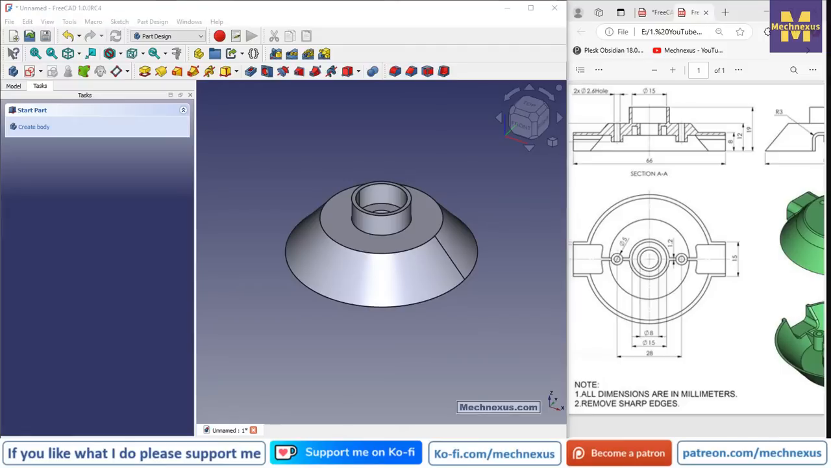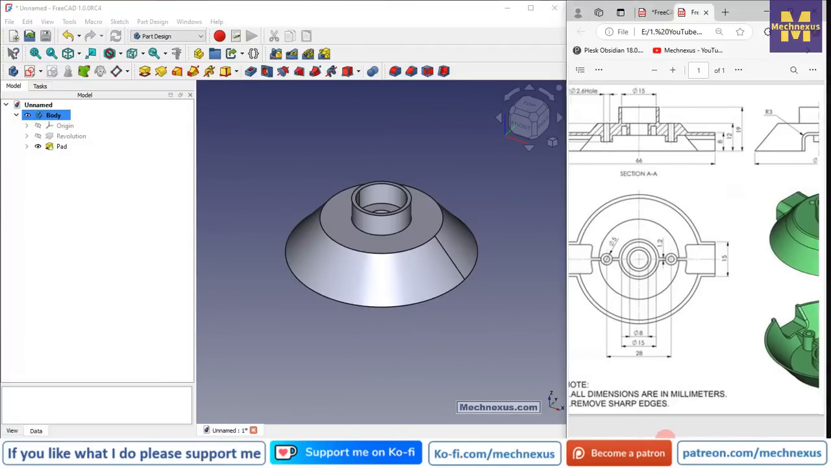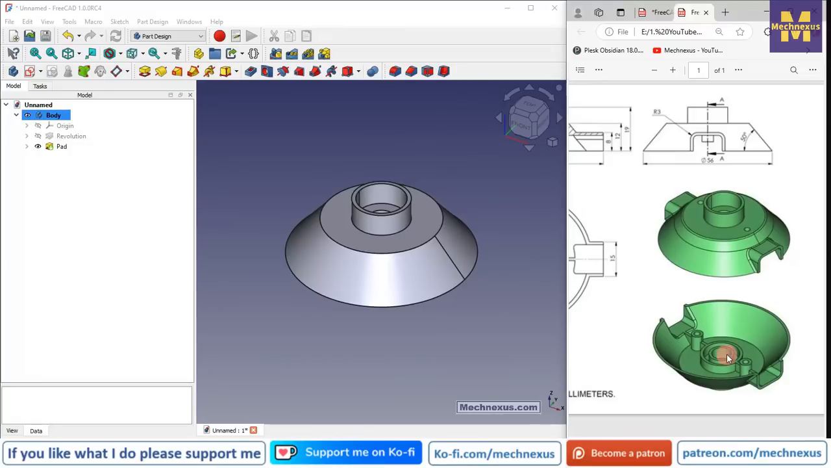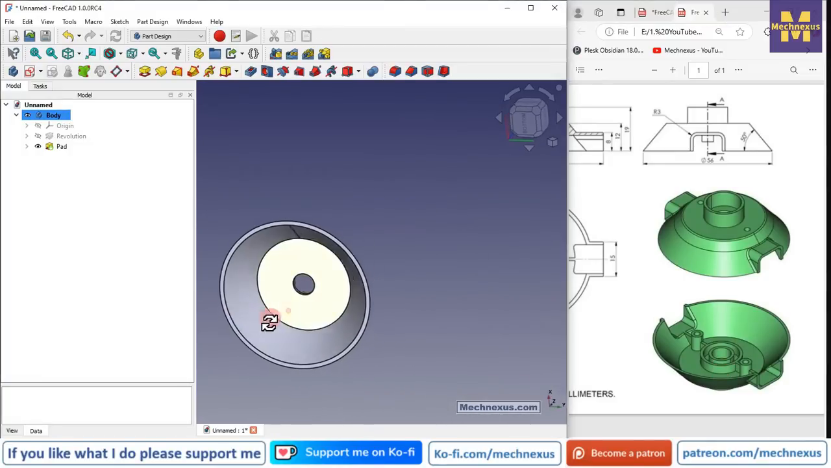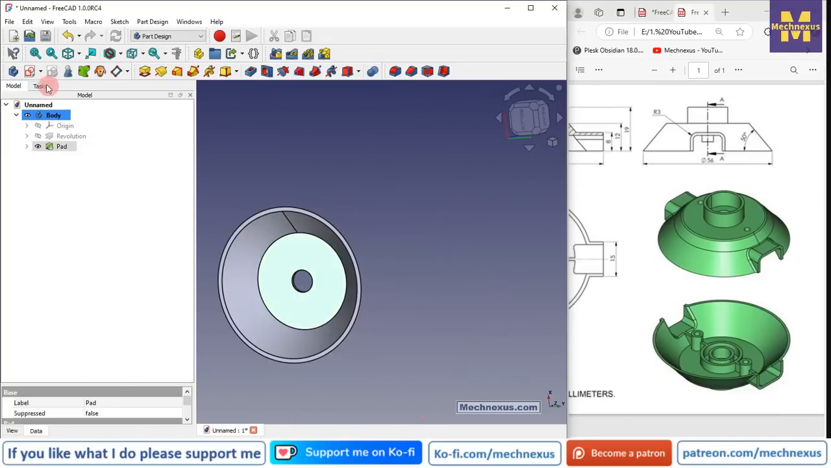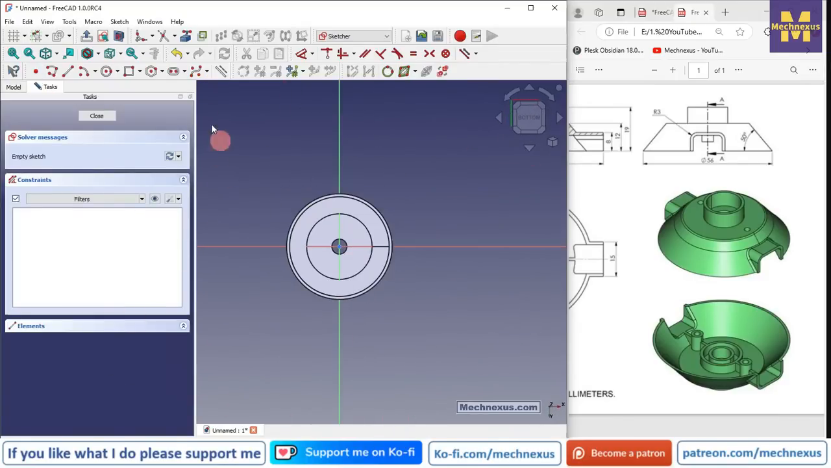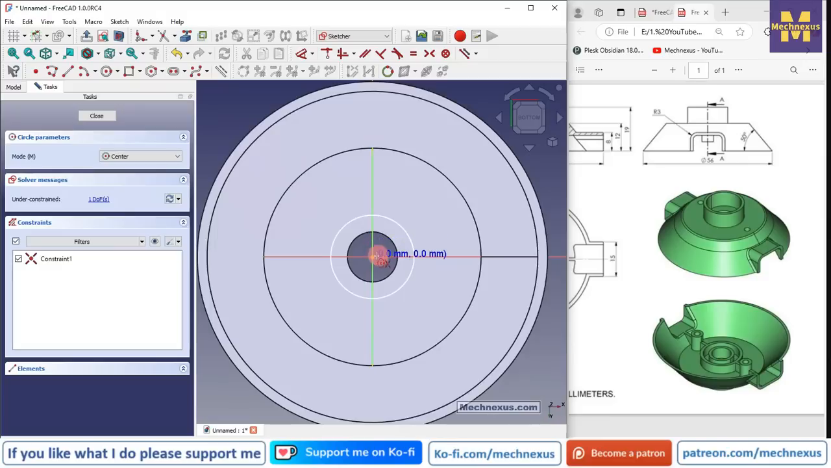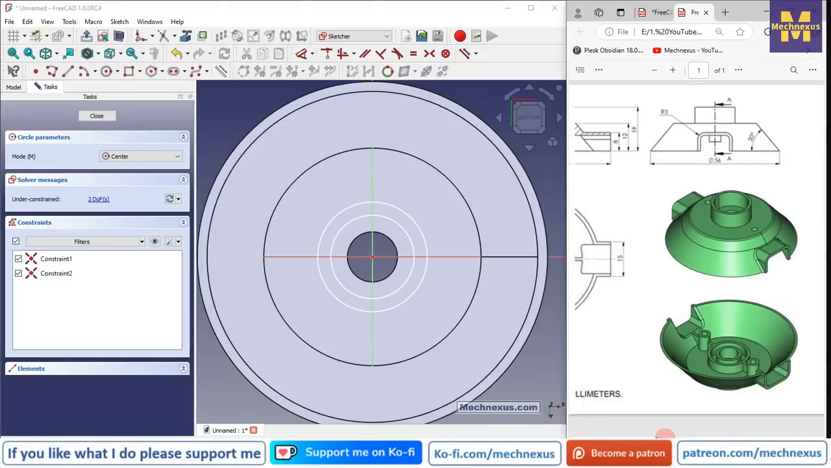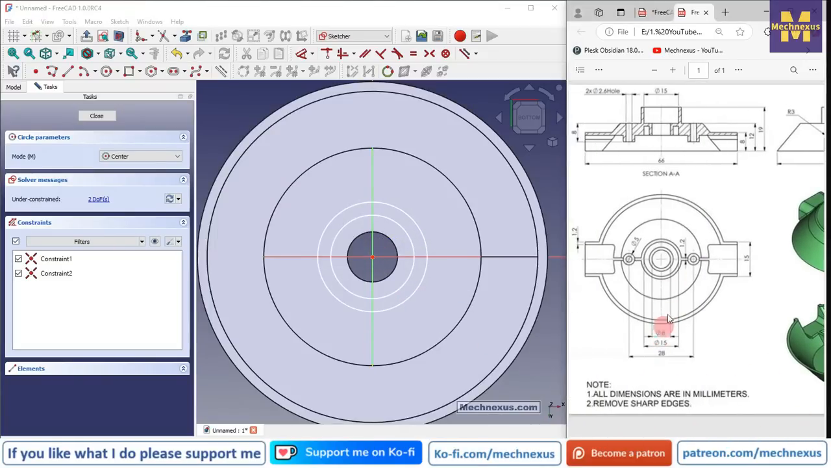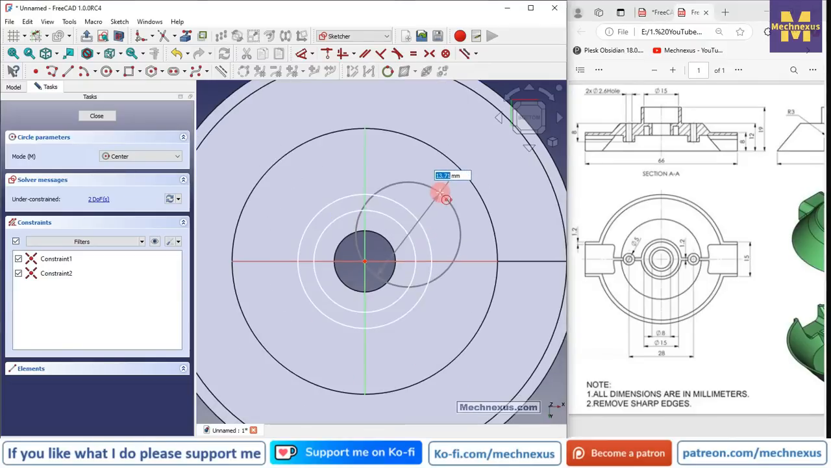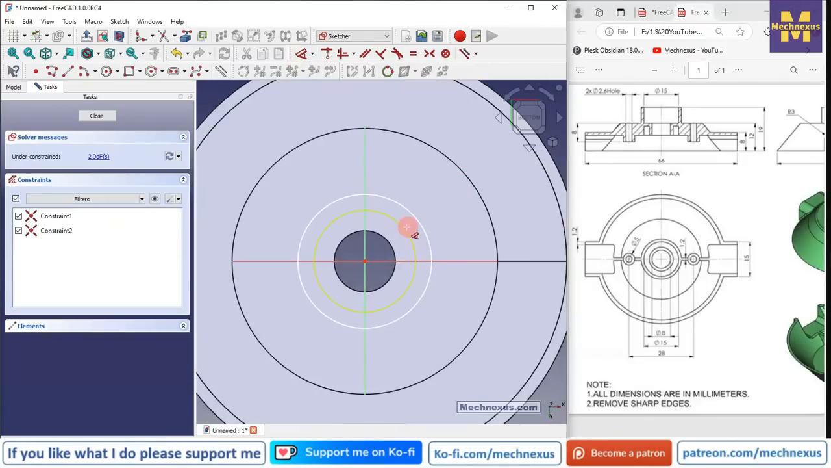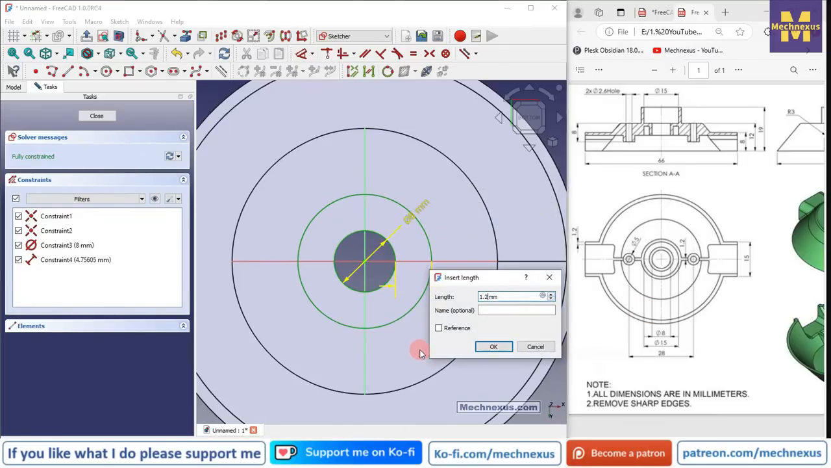Now let's move to the next feature. If we see our isometric view, we see the two pads here. Now we will select this face and click on the sketch, and now I will create my profile. Let's read the drawing. Here it is 8 mm plus 1.2 mm thickness. So the inner diameter is 8 mm and this one is 1.2 thickness.